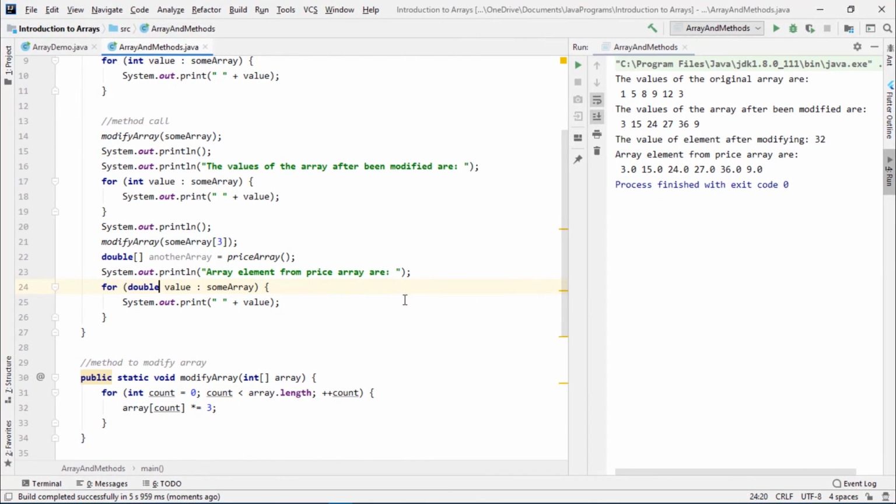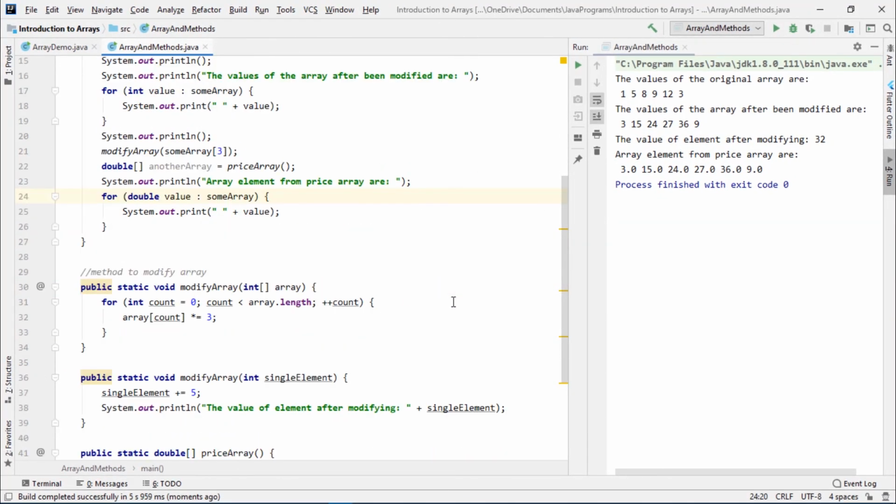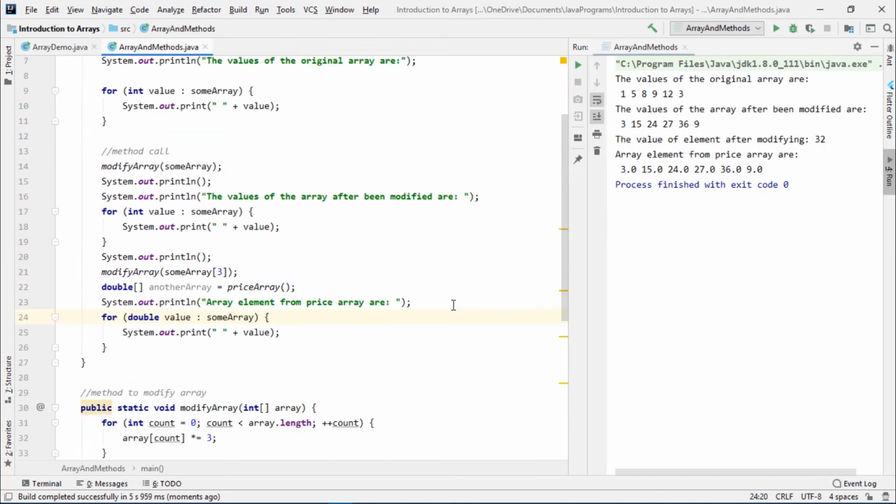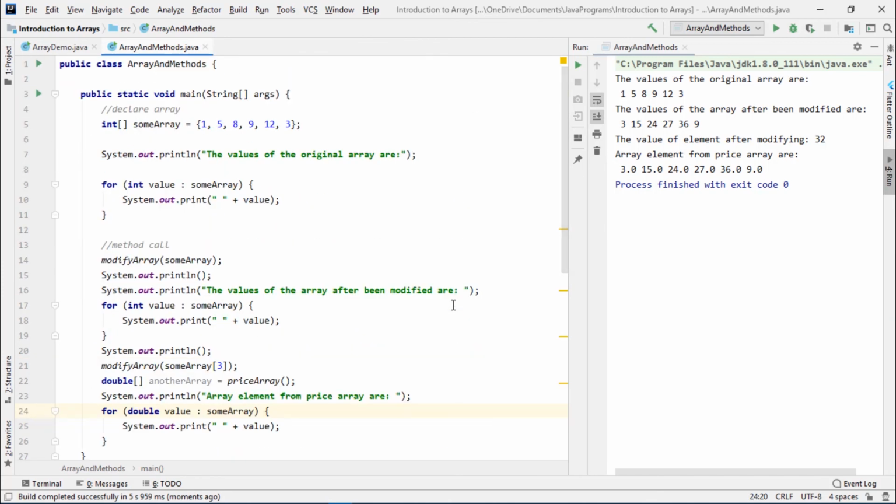So guys, this is how to pass an array to a method and then return an array from a method. I hope you enjoyed it.